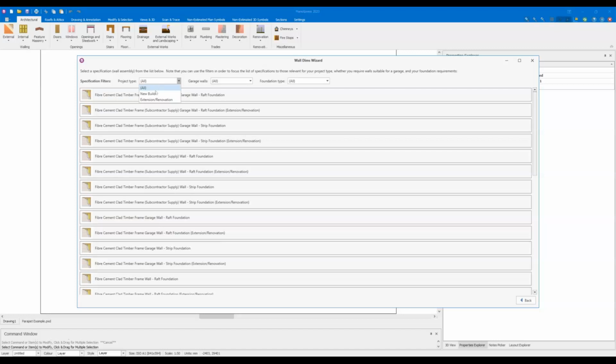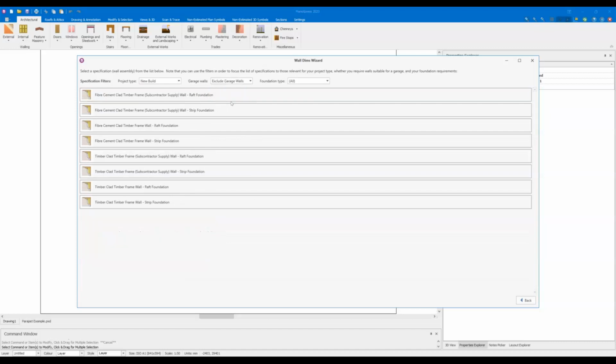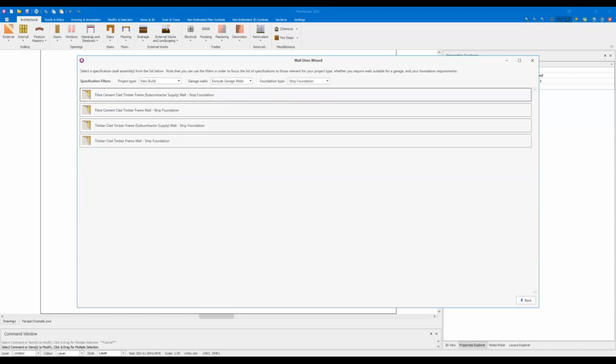I'm going to say I need a new build. I'm going to say I don't want it to be garage walls, and I'm going to pick a strip foundation. So there we go, that's much more manageable now. So I've got 5 of the cement clad and timber clad walls.